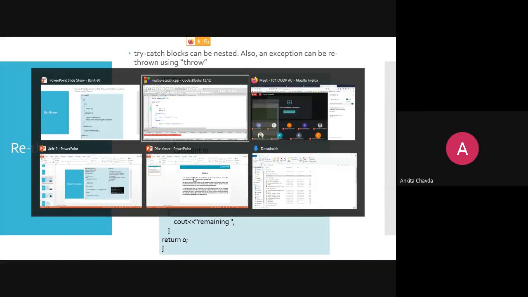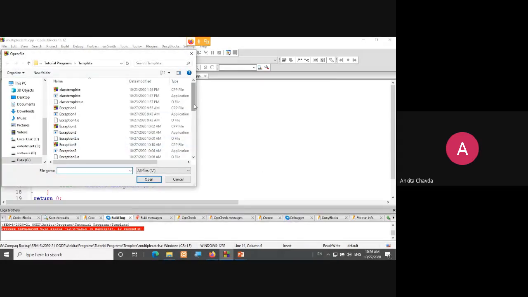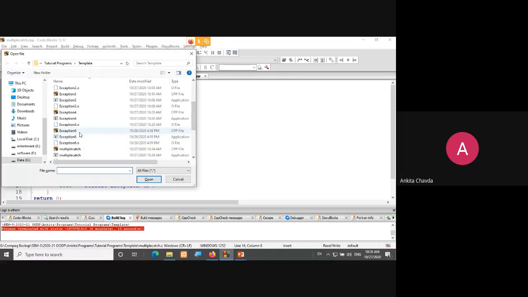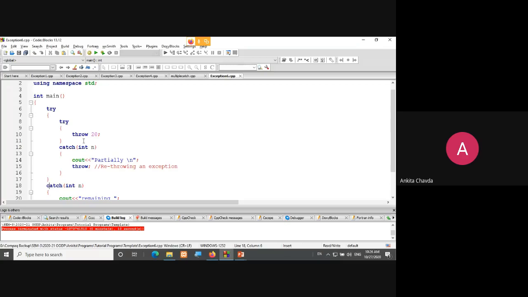So we'll see this example and we'll wind up our session, a very last example, and I don't want to continue this topic again next time. Okay, so over here in int main, what you have written is a nested try catch block. Inside one try, another try will be there. Inside that you have written throw 20. Some integer value you have thrown, fine. So it will be caught over here by the integer n catch, and partially will be printed.